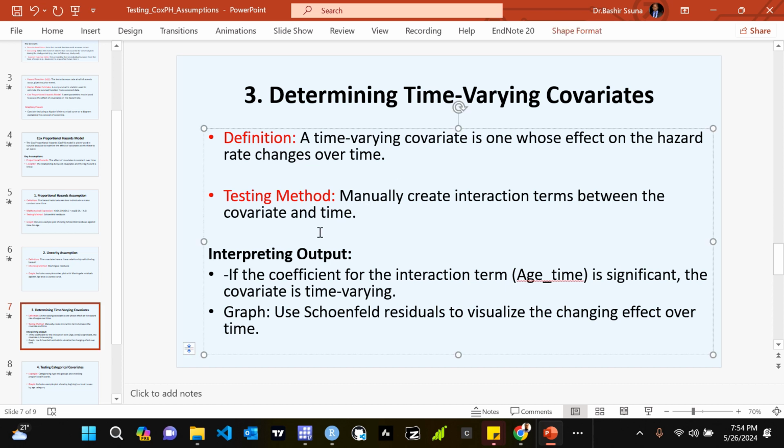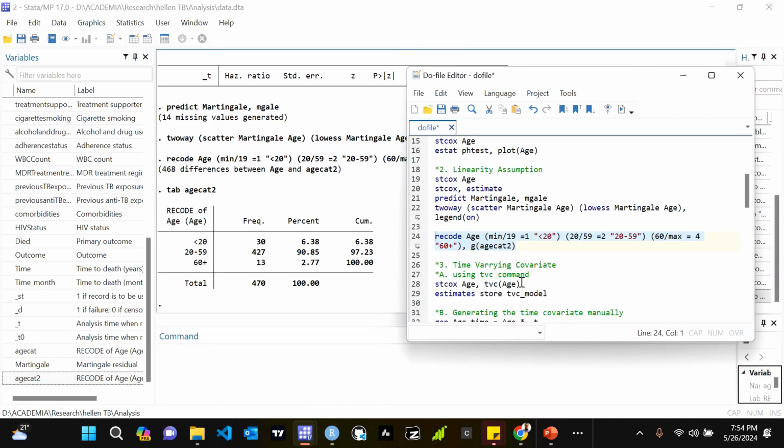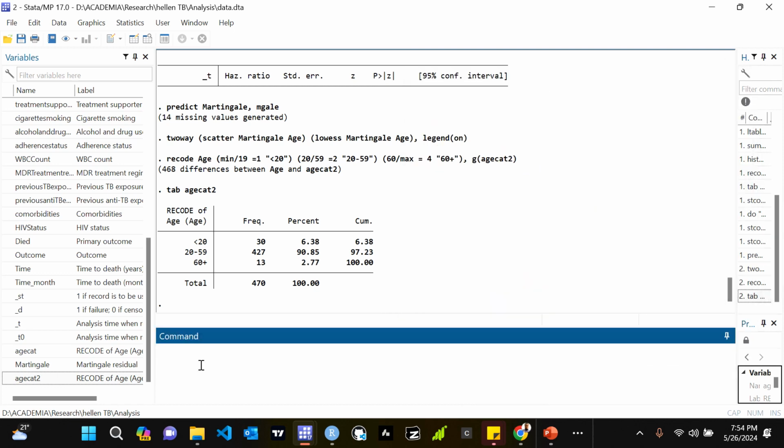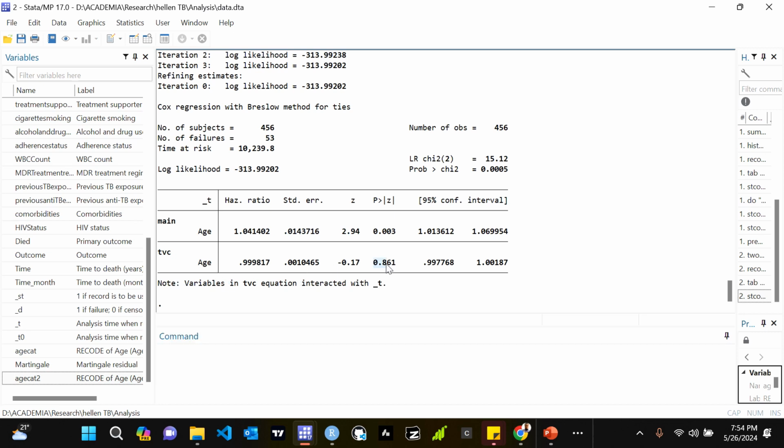So how do we do this? We can manually create an interaction term between the covariate and time, or we can use a Stata command which has a TVC, time varying covariate option. We shall see why we need to do both. Now this is a Stata command for a time varying covariate. We include comma TVC. So we see that the time varying covariate using the Stata command is not significant.